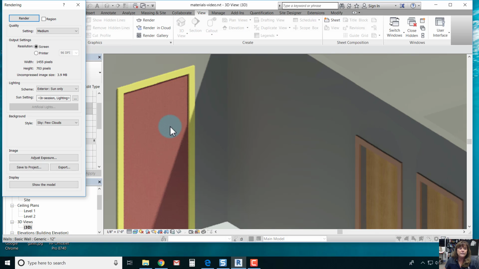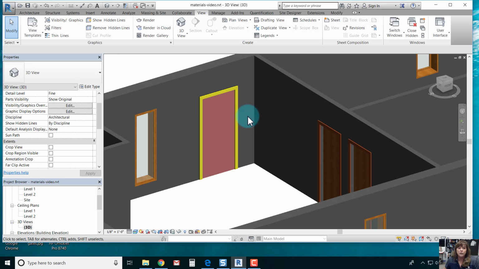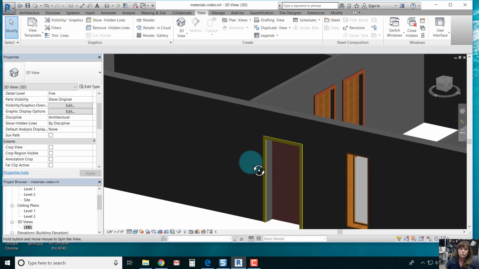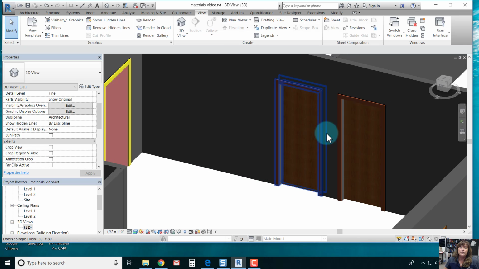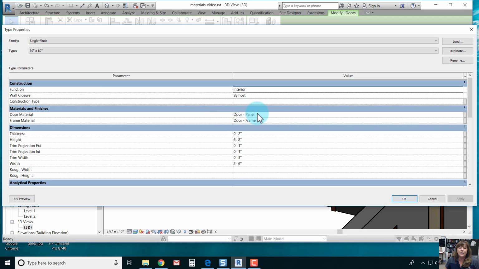So there it is. I saved it. There's the parking stripe around there, and there's the mahogany, or whatever I chose, for the actual material on it. If I come over here, you'll notice it's the same on the outside. So I come here, and this is a 30-inch door, and I edit the type. It still has just the door panel and the door frame.